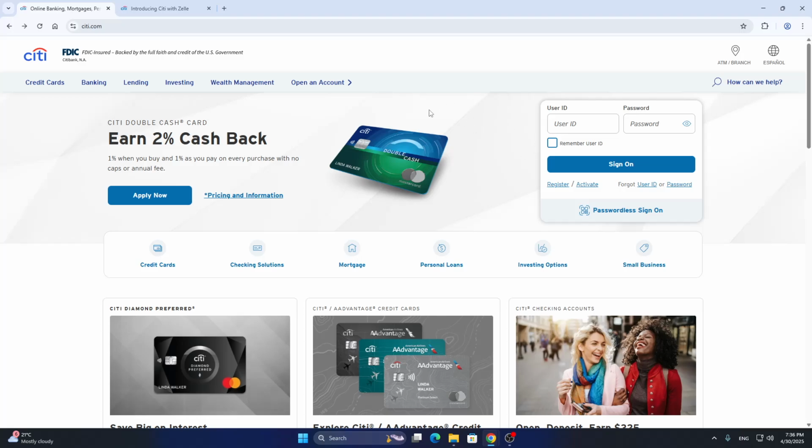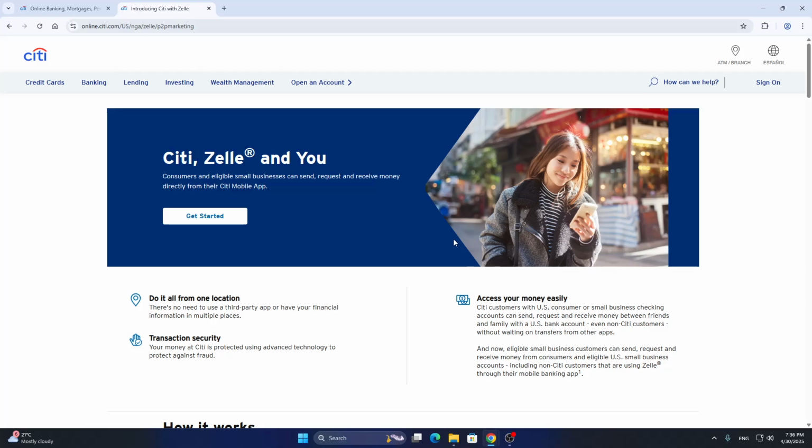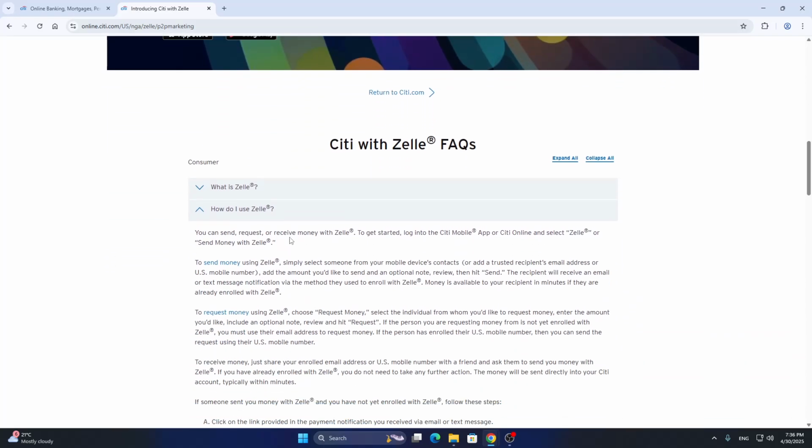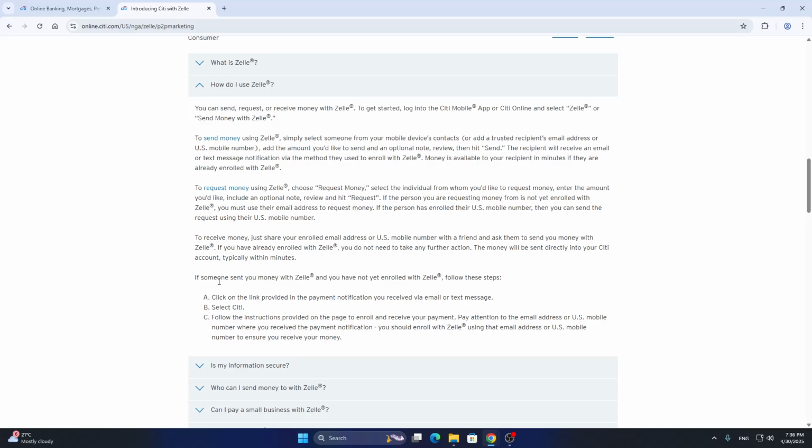So guys, let's say you received a payment with Zelle and you want to accept it. It's very easy. As you can see right here on the official Citibank website, we have the steps for using Zelle, and here we have an answer on how to use Zelle if you receive a payment. So if somebody sent you money with Zelle and you have not yet enrolled with the Zelle program, you can follow the steps right here.